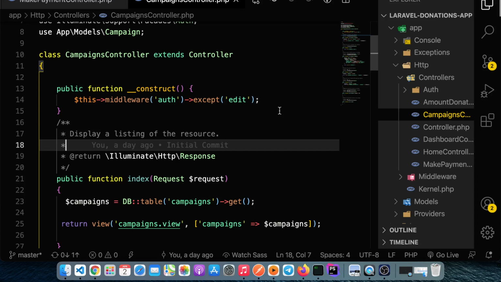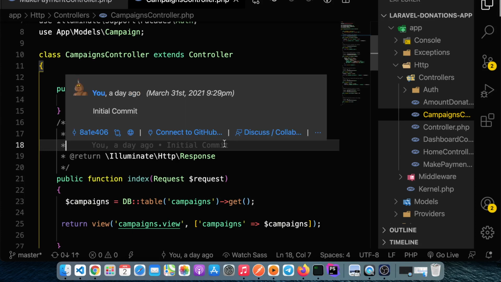This is a demo for a crowdfunding platform, basically an MVP for a crowdfunding platform I made with Laravel 8 and MySQL. I really want the video to be short, so I'm not going to deep dive into the code. If you want to check out the code, maybe plug into your local machine and review it, you can check it on GitHub.